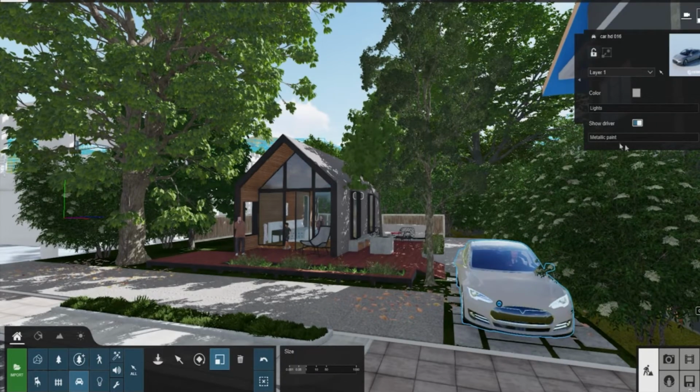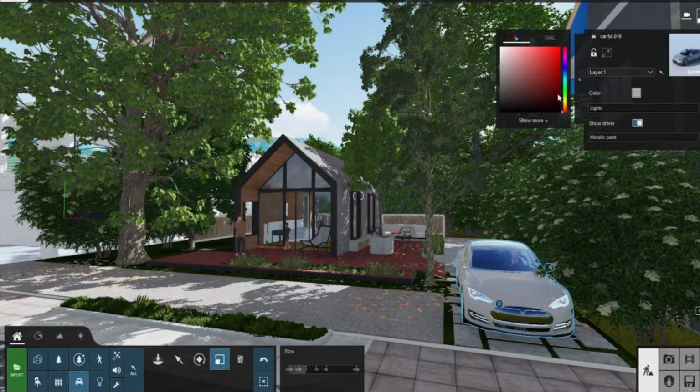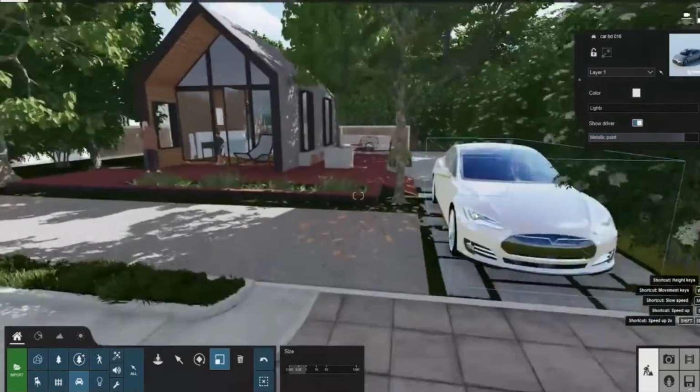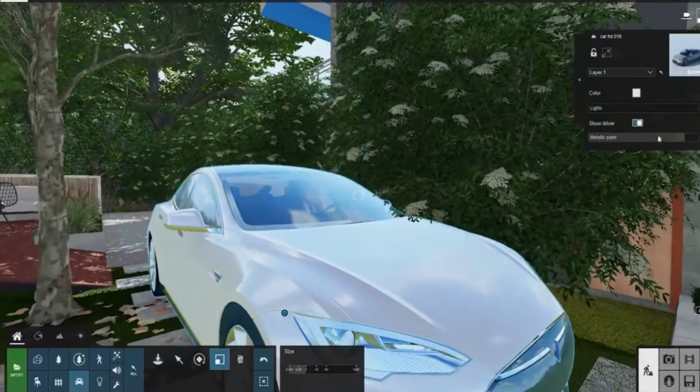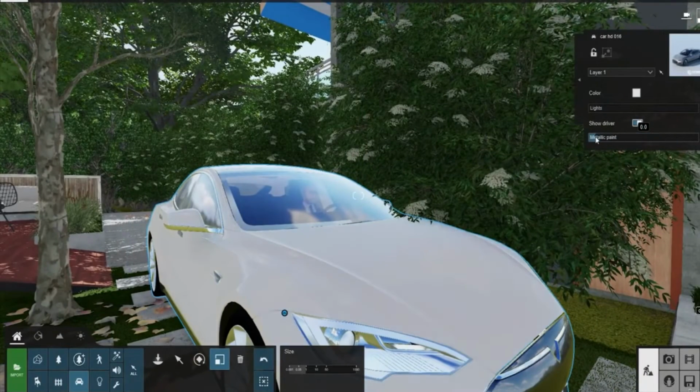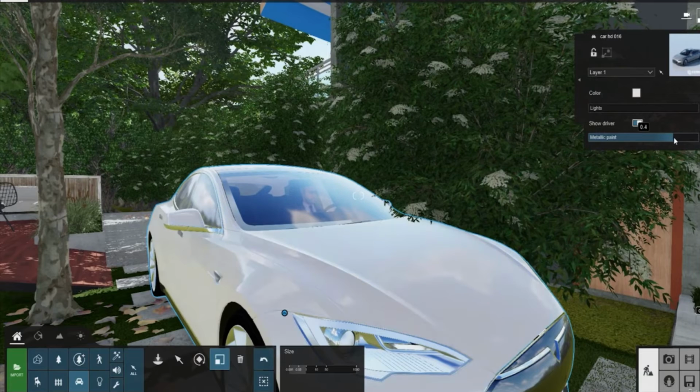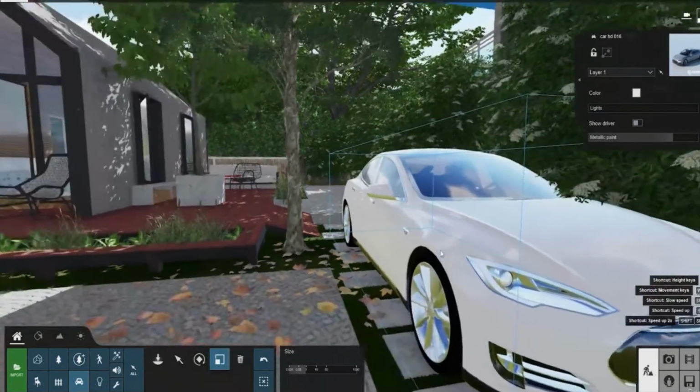And here you have another panel saying which layer you want to put this vehicle on, and the light of the vehicle. If you want to change the color, I will just add some white color, because I like white. And if you want the metallic paint type, as you can see, if I zoom in here, you can change the metallic paint. It's more realistic. And if you want to show the driver, or if you do not want to show the driver, just click this button as well.